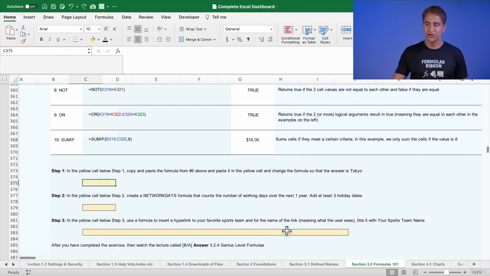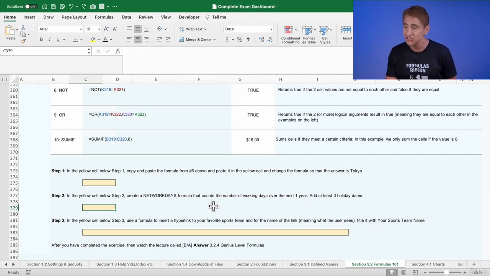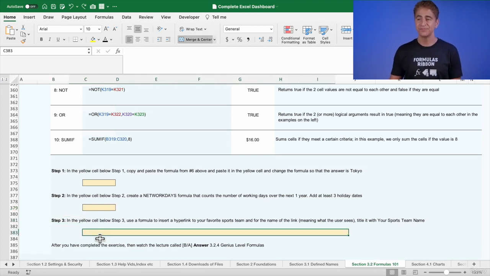For step two, in the yellow cell here, you're going to create a NETWORKDAYS formula that counts the number of working days over the next 1 year, and please add at least 3 holiday dates. And step number 3 is in this yellow cell here, use a formula to insert a hyperlink to your favorite sports team. And then for the name of the link, I want you to title it your sports team name.